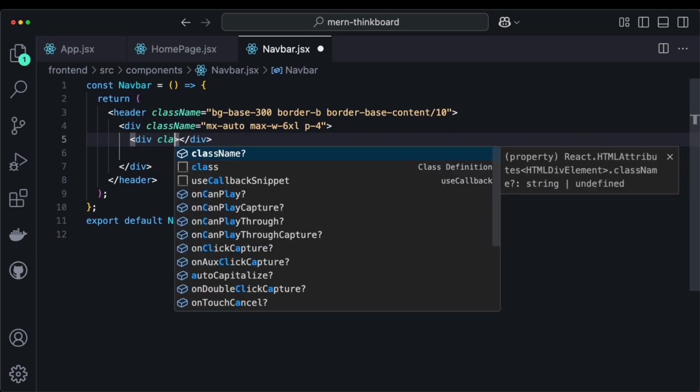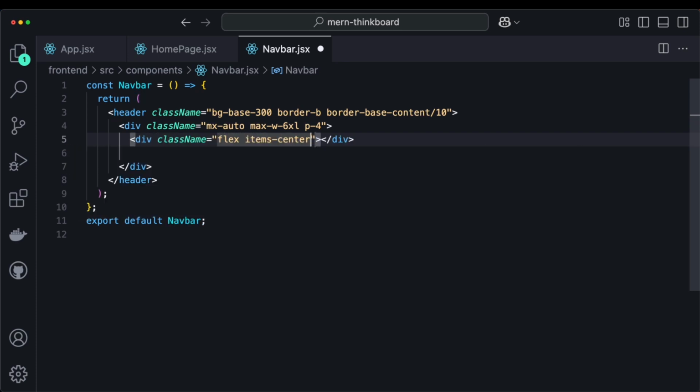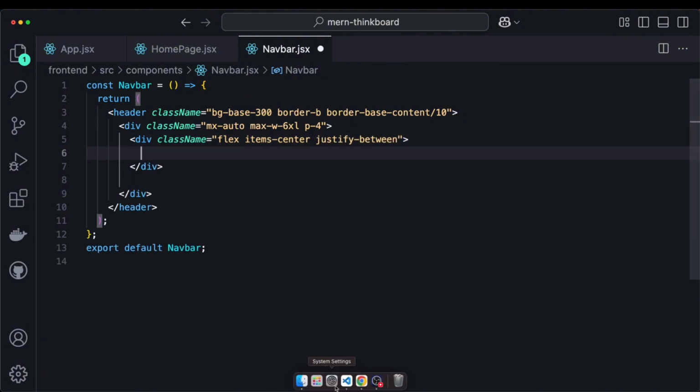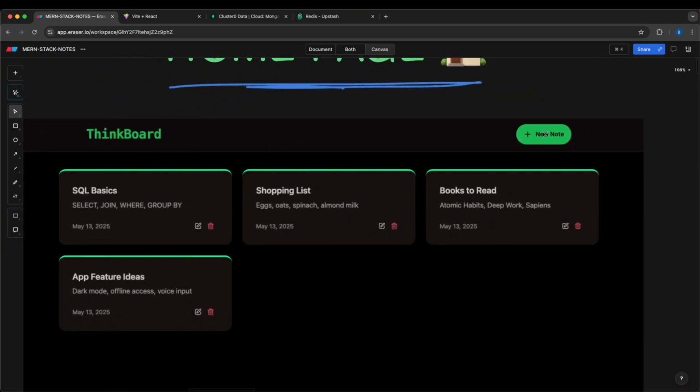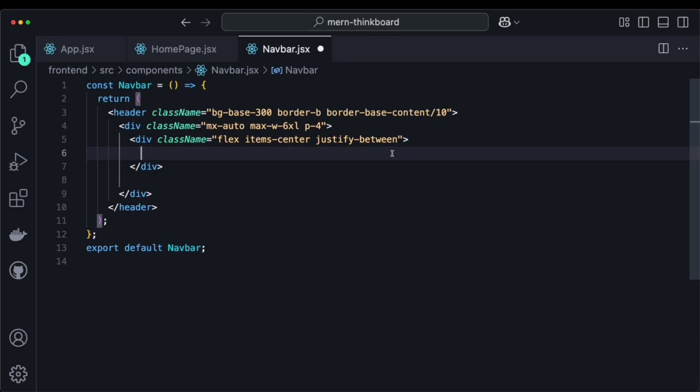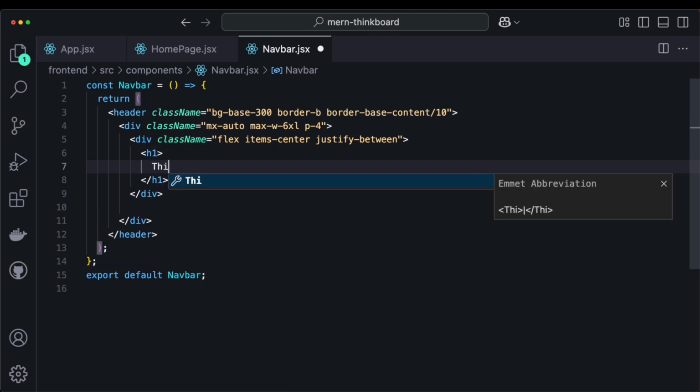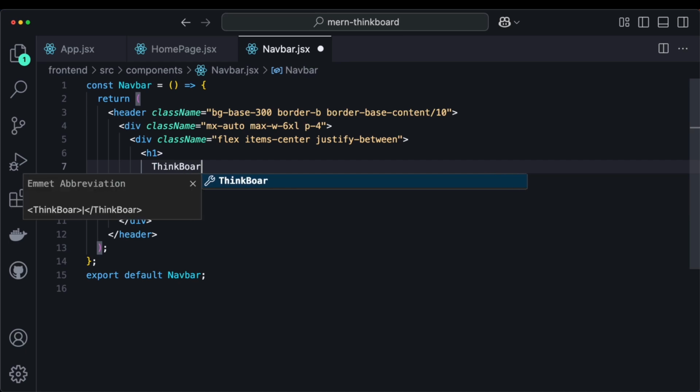Let's say this is going to be flex, items will be centered, and then justify will be between. So we'll have the logo on the left hand side and the button on the right hand side, right? So the justify will be between, so that we can have this space between. Alright, now on the left hand side, we'll have the h1, which is our logo. Let's say it'll be think board.